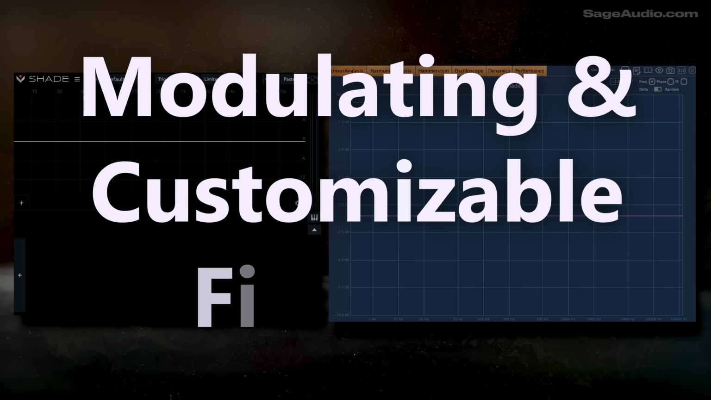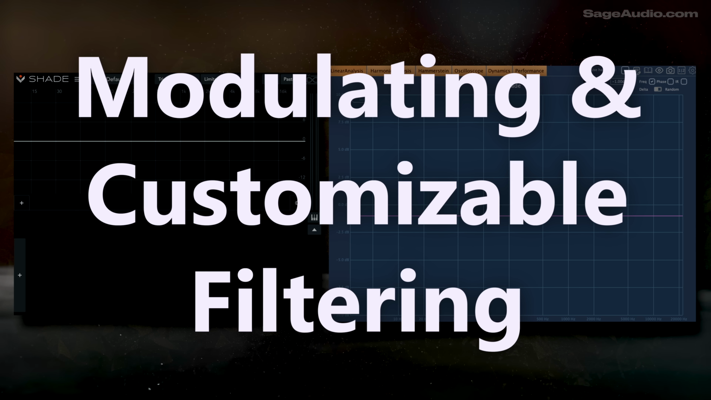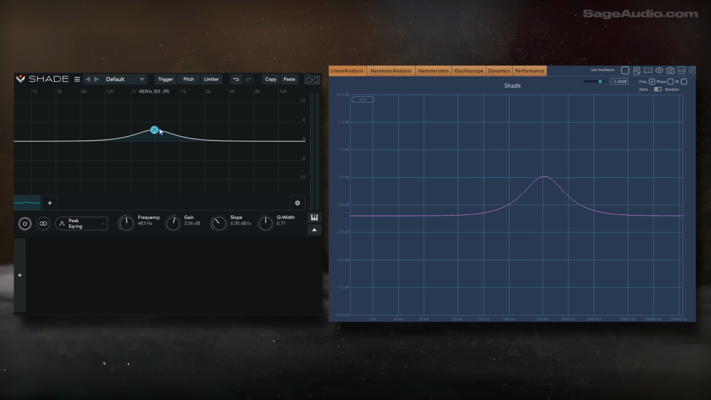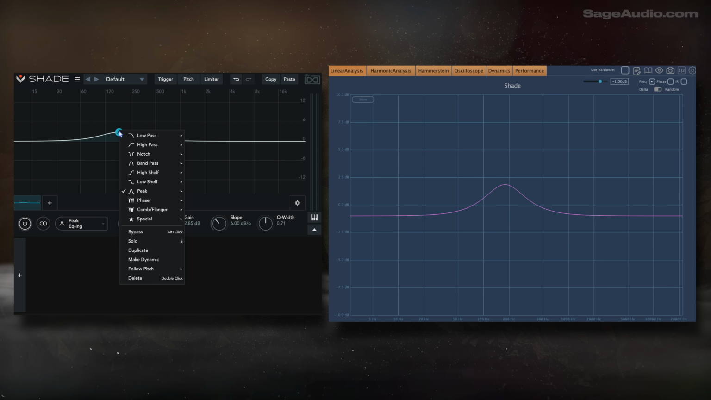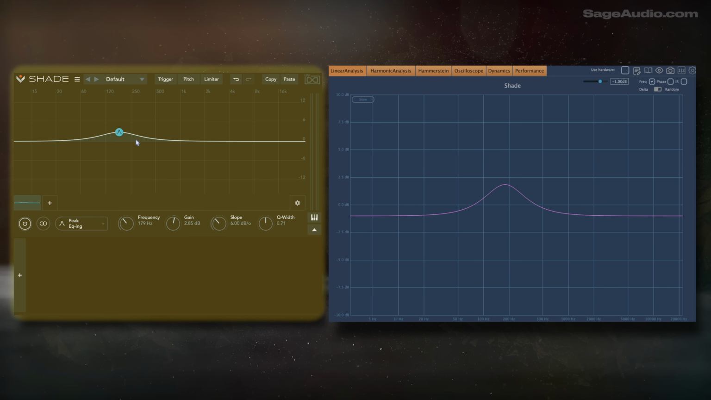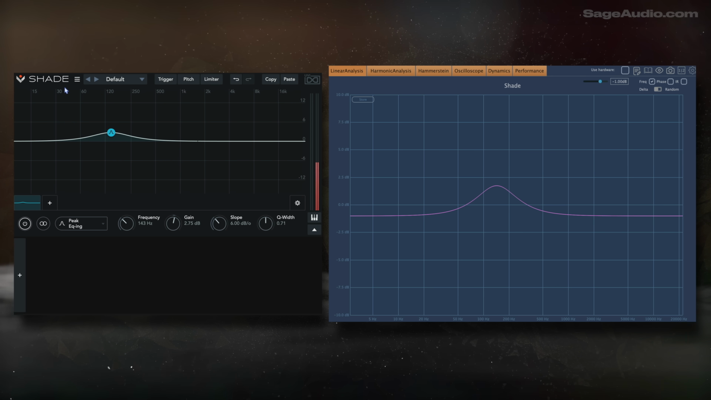Next up, let's discuss modulating and customizable filtering. So with most equalizers, if you want any modulation, you'd need to automate the effect or use a dynamic filter that only modulates the amplitude in a very predictable way. However, one EQ has incorporated multiple forms of modulation and allows the user to attach a modulator to just about any parameter. Shade by Yuhi is perhaps the most flexible EQ out there, but hardly anybody uses it.